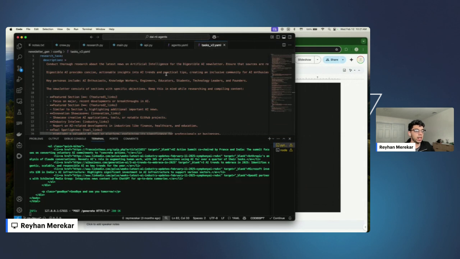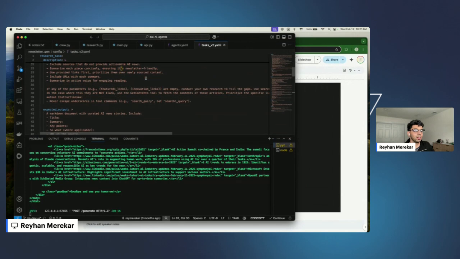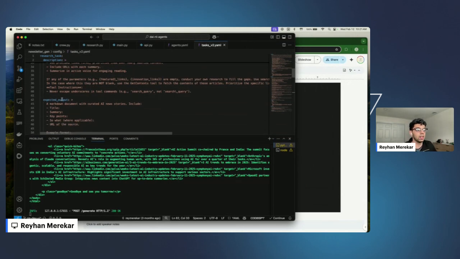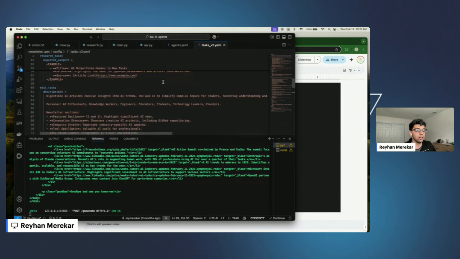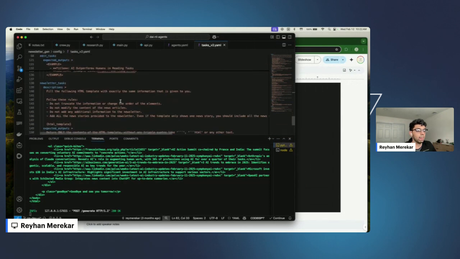And then finally, some tasks that I've defined here. The research task with a pretty thorough description of how I want it to act. Again, this is all iteratively done via prompting. I've given it an expected output, and then also the edit task. And then finally, there's an expected output for that too.